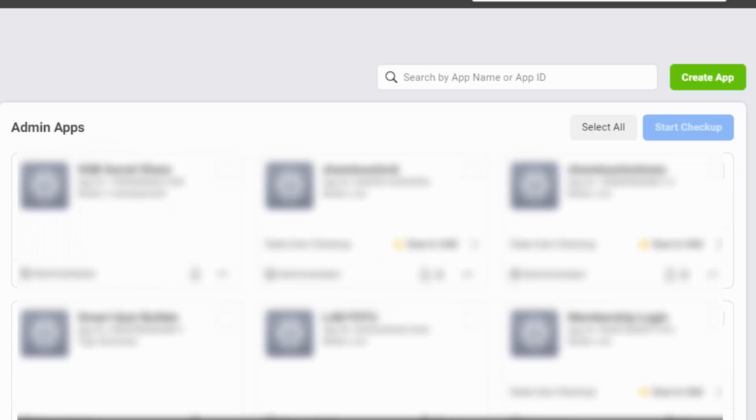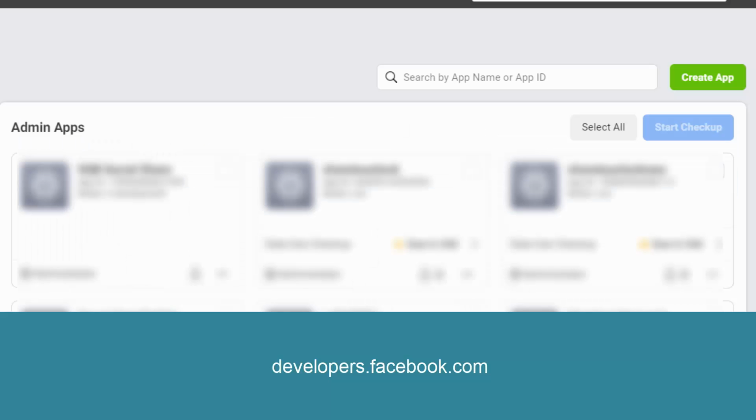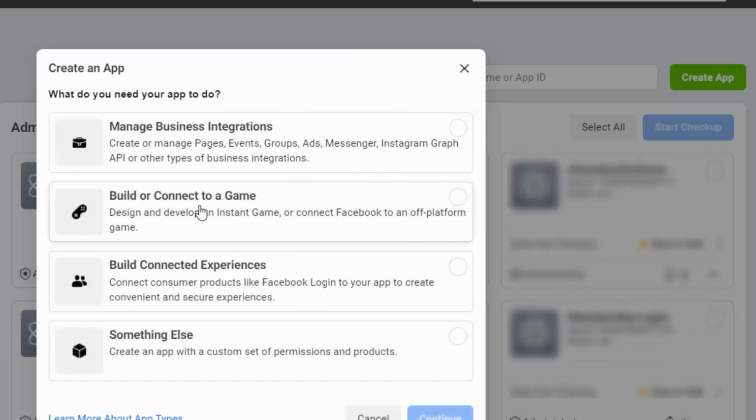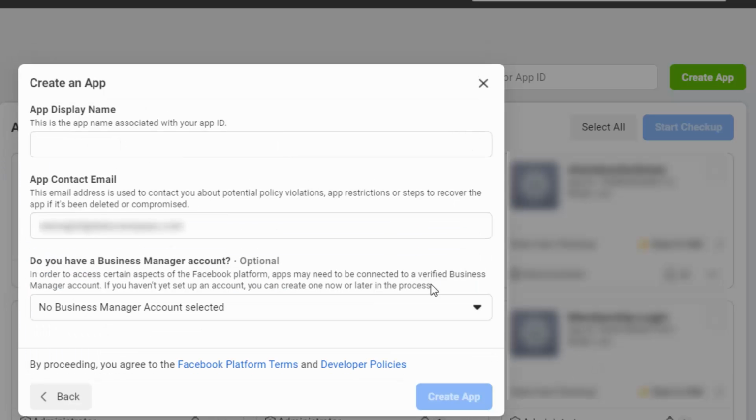So log into your Facebook account and go to developers.facebook.com, and there click on Create App. Here select Build Connected Experiences, Continue. So here two things you have to do. Give your app a name, give it any name you want. An app contact email, enter your email address here and create app.